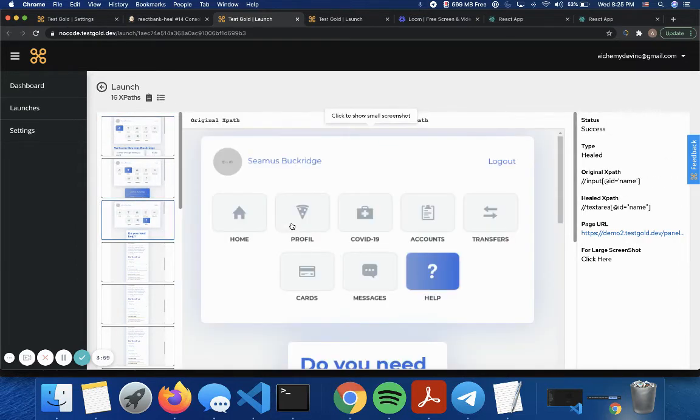And the second example that we looked at dealt with the help form, and a similar situation here. In the previous version of the website, we had a web element that had an XPath input ID name. However, in the new version of the website, it has changed to text area ID name, and therefore our original XPath no longer worked on the new version. However, again, our algorithms managed to heal the broken XPath, which resulted in a successful build.